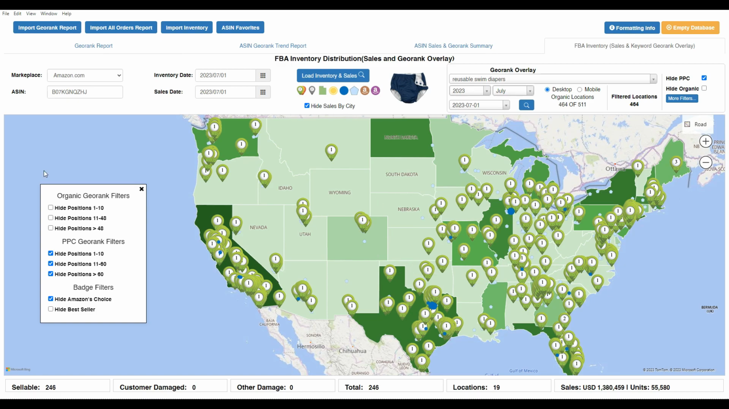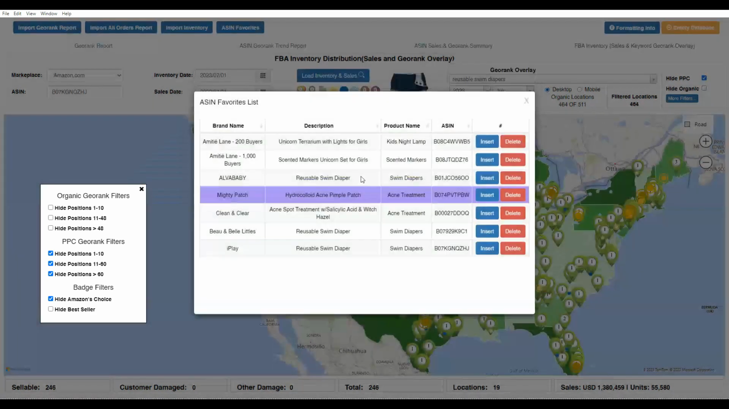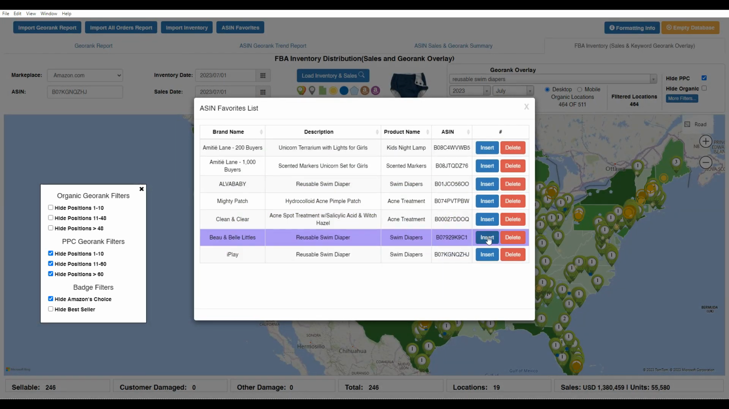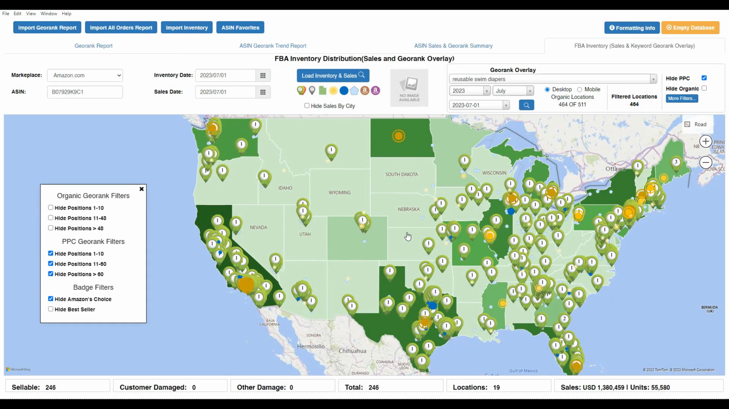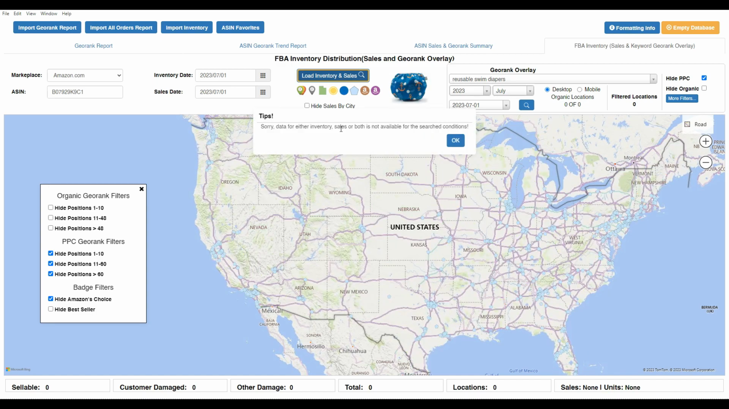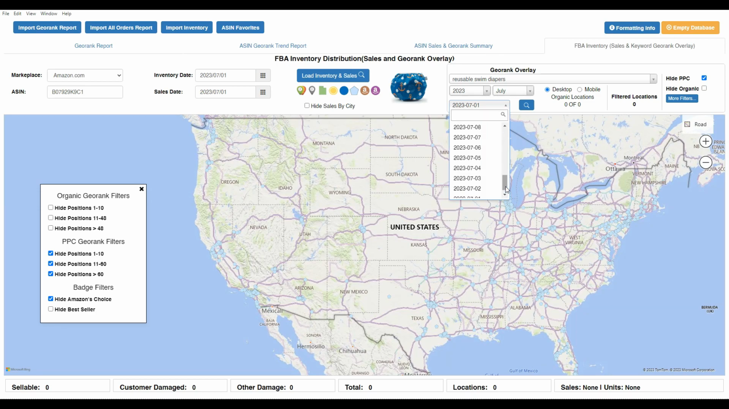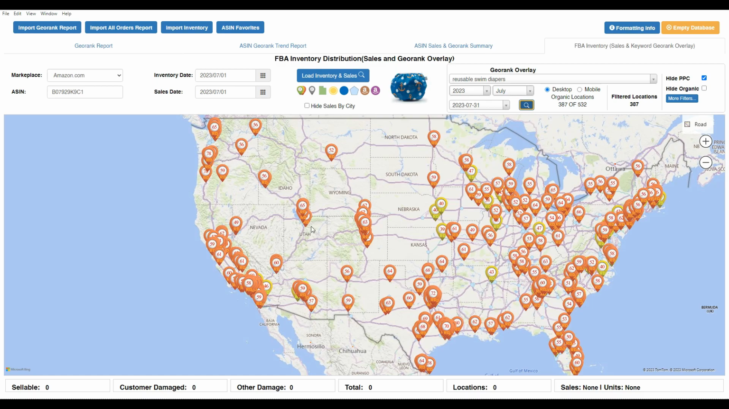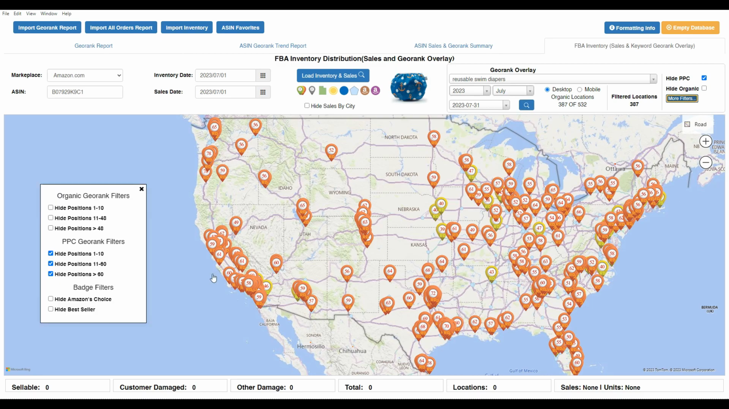Now let's look at another ASIN. Now this ASIN, once again, does not belong to us, and we do not have any true information on it except for the GeoRank. And if we do a load, you'll see that everything disappears and we get an error message to let us know that we have no inventory or sales data. Now for this one, let's go up to the 31st and do a GeoRank, see if we have any data there. And we do.